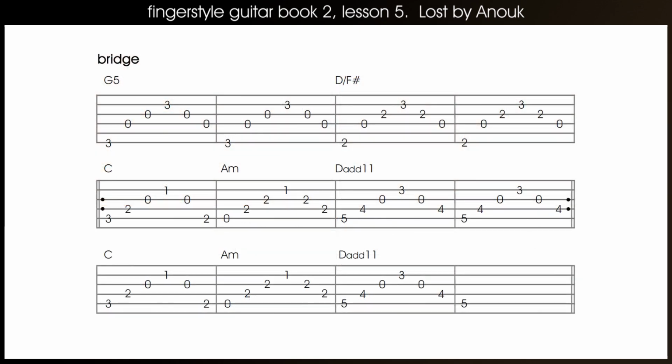Let's play that one last time, but this time at 90 beats per minute with a 2-bar introduction and including the repeats.